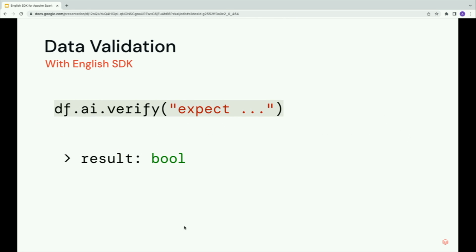With English SDK, all we have to do is provide a brief description of the expectation that we want to verify. English SDK will then generate code to verify that expectation, run it for us, and output the result, either true or false. All we need to do is provide just a single line of code, which is a whole lot simpler than what we were doing before. So let's look at some more specific examples.